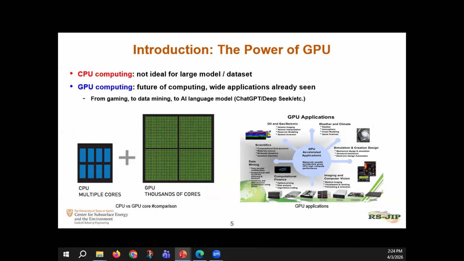And as we already talked a lot about the GPU, I think the power of GPU would be the future of computing, especially in the reservoir simulation realm. And we have already seen a lot of applications from the initial purpose. The GPU is built for gaming purposes. And now, with all these big AI language models and also data mining, they are also requiring a lot of chips and GPU chips.